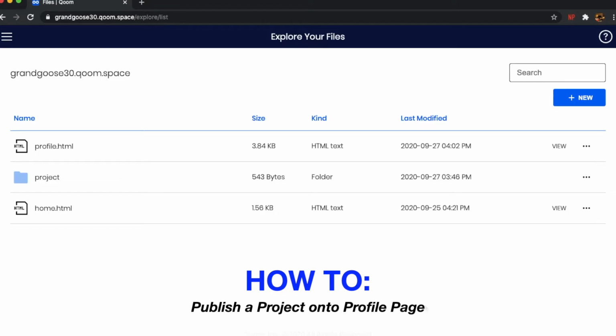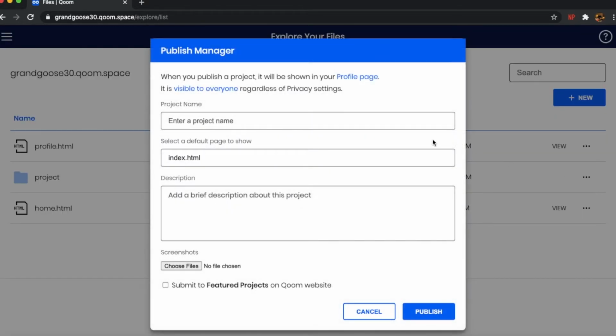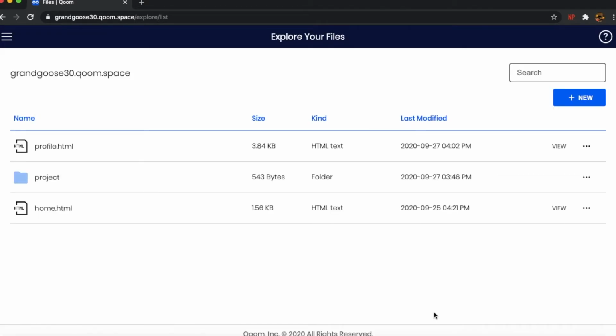To publish a project, simply click the 3 dots next to the folder and Publish. Enter a project name, description, and photo. They will be displayed on your profile page. Click Submit to Featured Projects for the chance to have your projects showcased on Qoom's website.